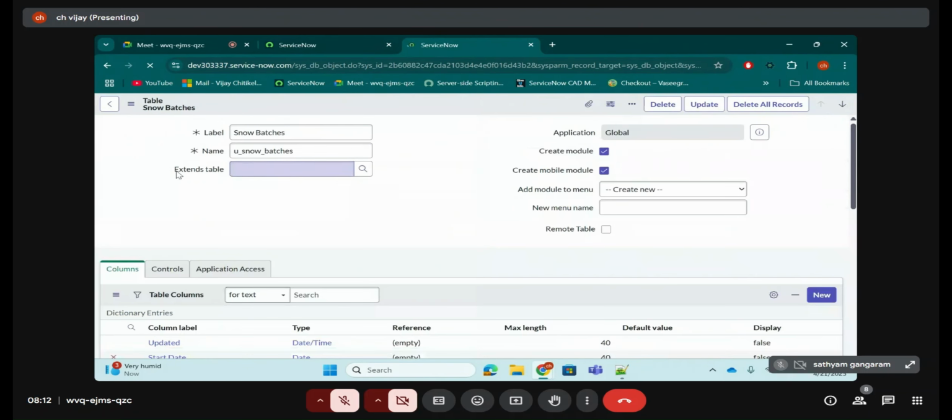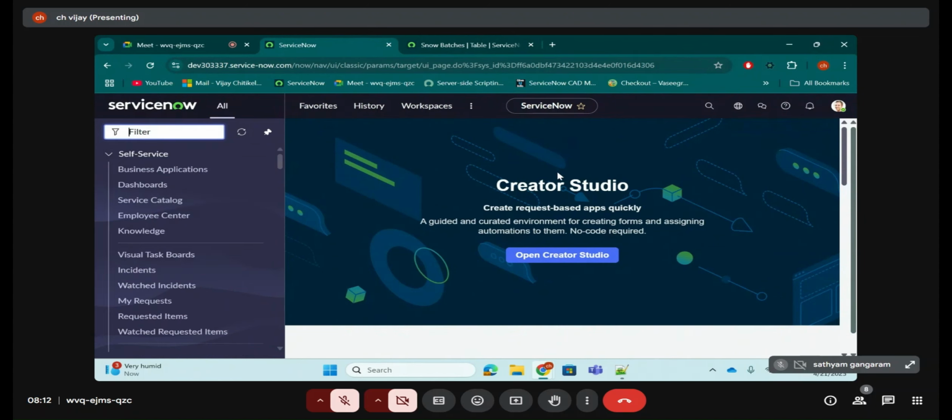To create a field, we should always go to the where? Where should I go to create a field? I want to create a field in the snow batches table. Can you tell me how should I go? Go to the snow batches, in the sense of what you want me to do. Open the snow batches module.